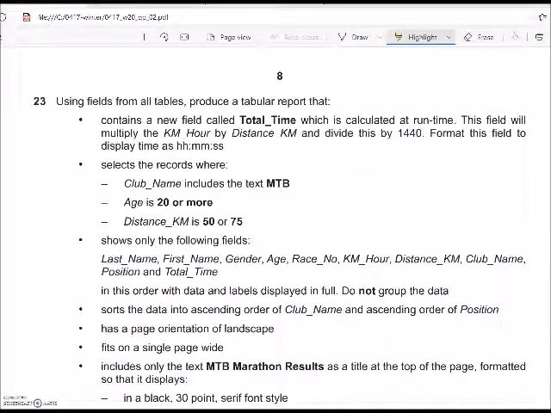So let's begin now to create a report. In order to create a report, we have to start with what is known as a query. In order to begin a query, it's always easy to start with the fields which are to be included in the report.